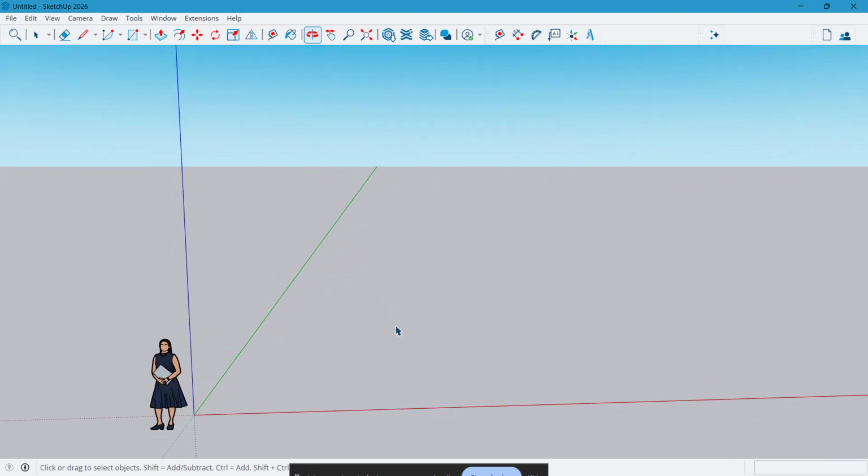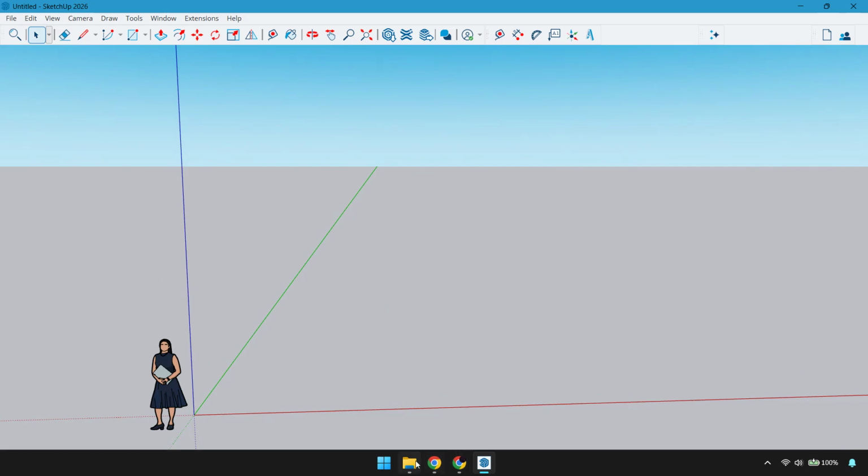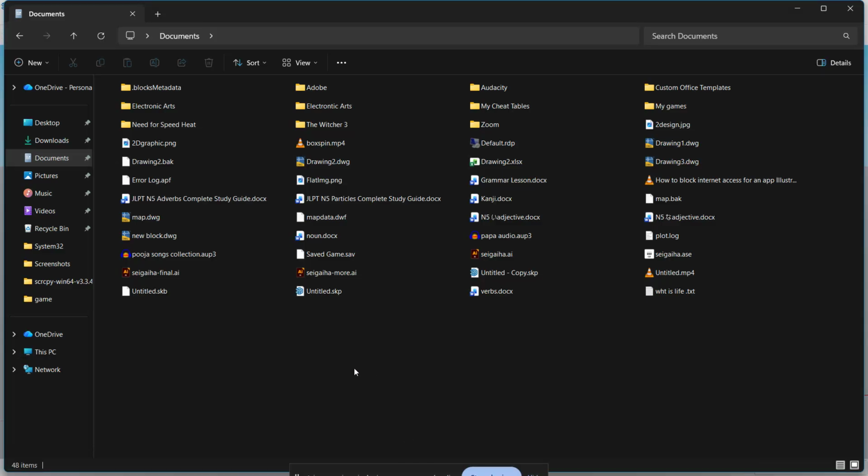To do that, start by locating the file on your computer. Open the folder where your SketchUp project is saved and find the file with the .skb extension at the end of the name. If you don't see file extensions on your computer, you may need to enable them first so you can actually tell whether the file ends in .skb or .skp. Once you've found the file, right-click it and choose Rename. This is the key step.